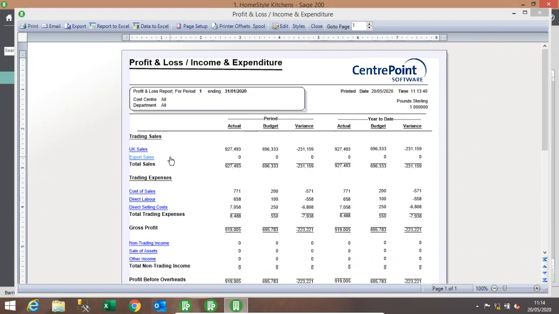Since version 2010 of Sage 200, we have had drill down as an option. It is not enabled by default on any report. We have to go into Report Designer. This is probably going to be some consultancy, but nevertheless not a great deal. It's a bit more fiddly than a 10-minute support call, that's for sure.